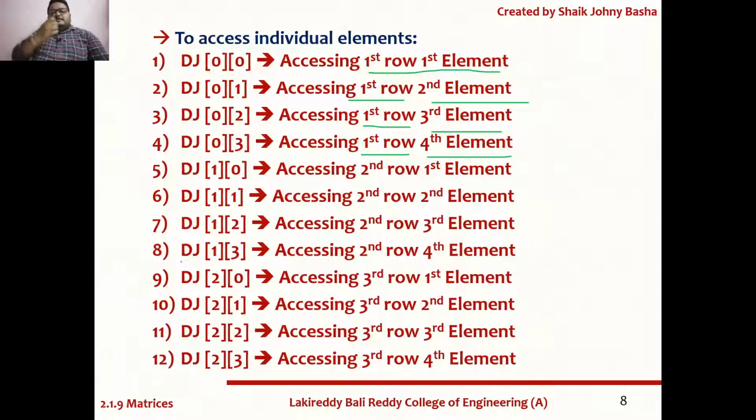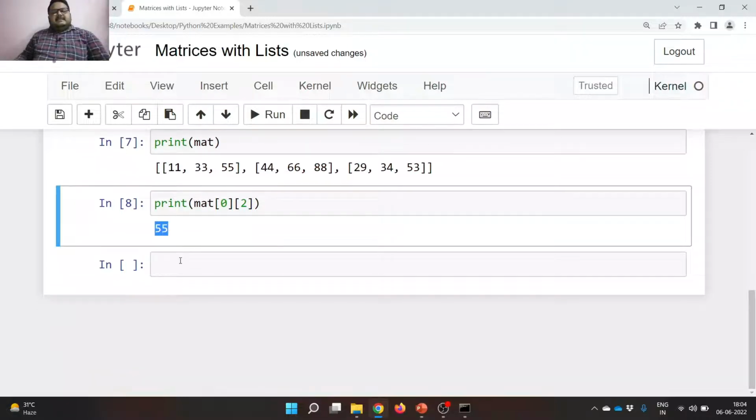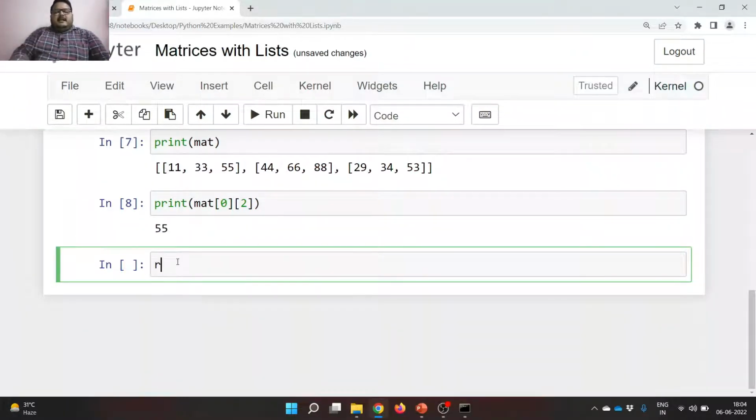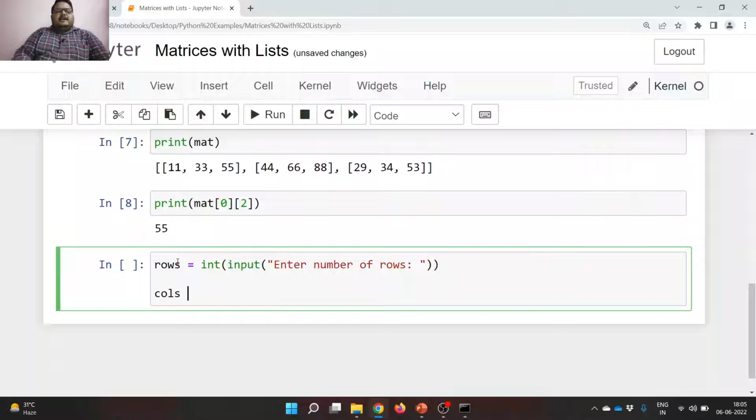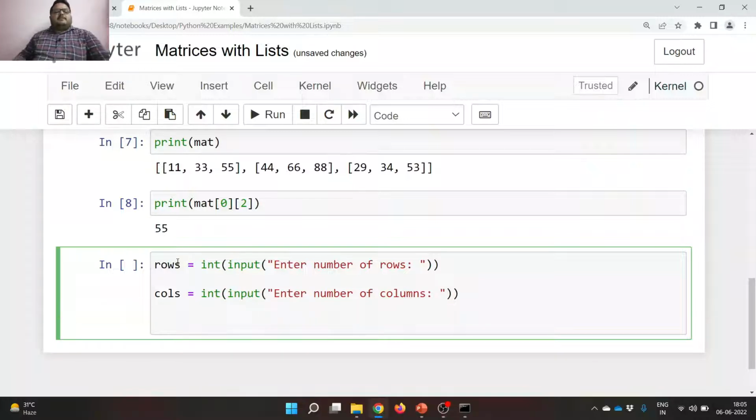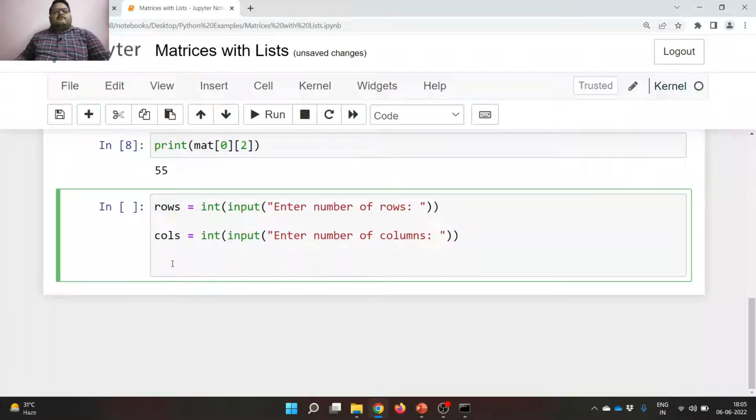Now, is it possible to create a dynamic matrix in Python? Yes, it is possible. First of all, let us take the number of rows. Rows equal to int of input of "Enter number of rows you want". You can take it as an integer. Then the number of columns: "Enter number of columns". I have taken the number of rows and the number of columns.